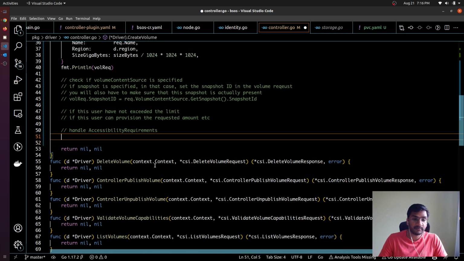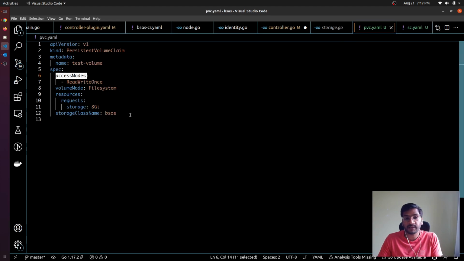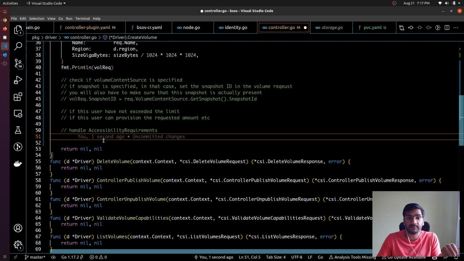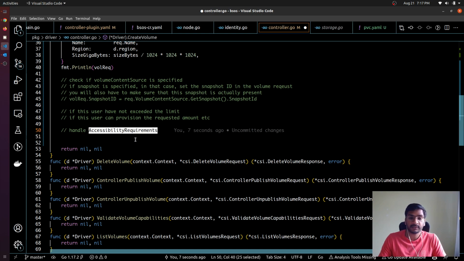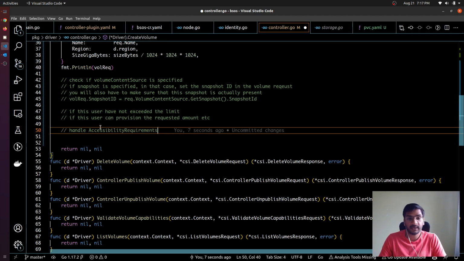Now, for example, if you want to handle the accessibility requirements, if someone has specified that the volume is going to be accessed from a particular region, and you do not support that, in that case you will have to specify that. So all those things can be handled here. For example, if someone says that this volume is going to be accessed from a separate region, but you are running your driver in a different region, there are chances that you would not be able to provision the volume so that it can be consumed from another region. So you will have to handle those things here.